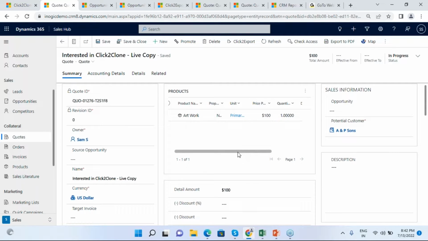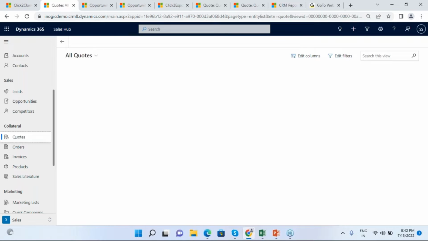So there is how, on a single click, all the records have been cloned, and you can easily create multiple similar codes at the same time, thereby reducing a lot of the time-consuming tasks that you have been doing. So this is for the code entity, for a single entity record.